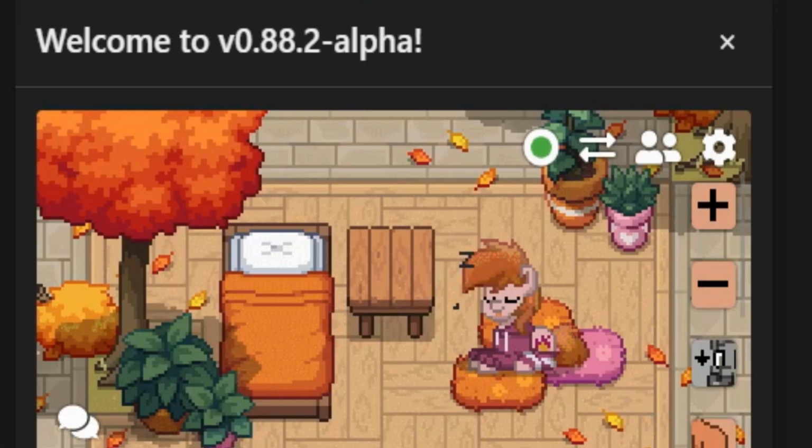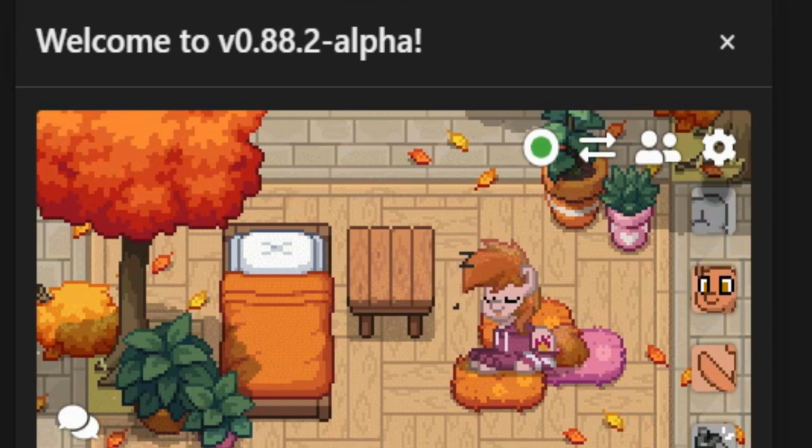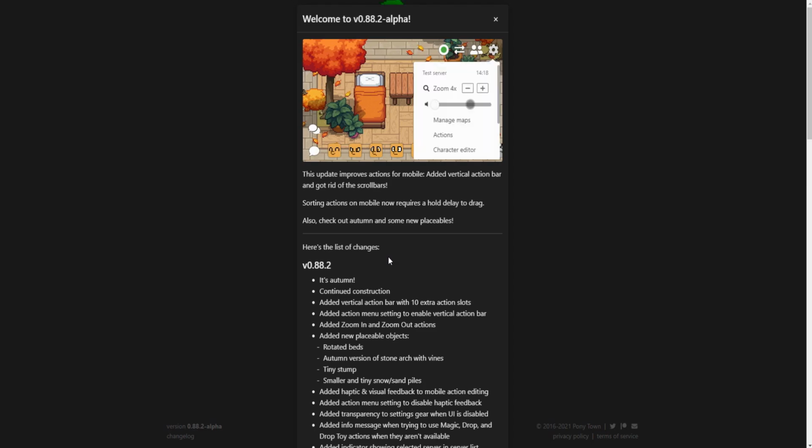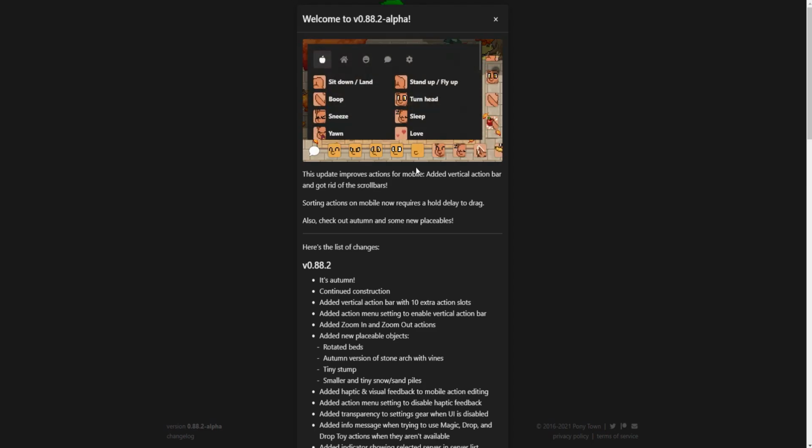Today we have ourselves version 0.88.2. It is now autumn. They continued construction and they changed a lot of things that have to do with actions and the action menus. It's quite a large update here today.